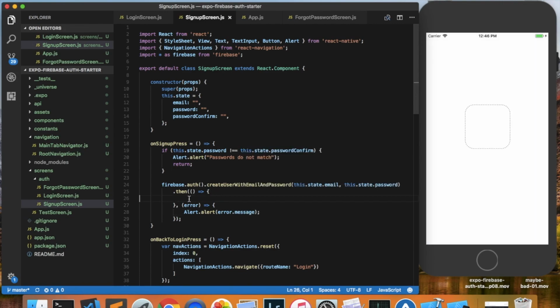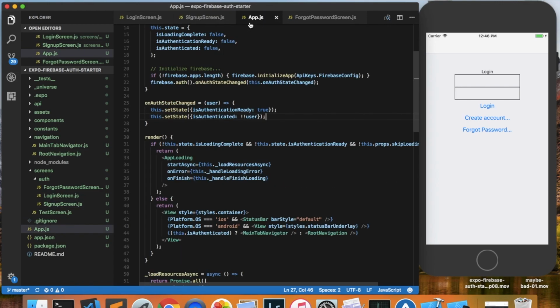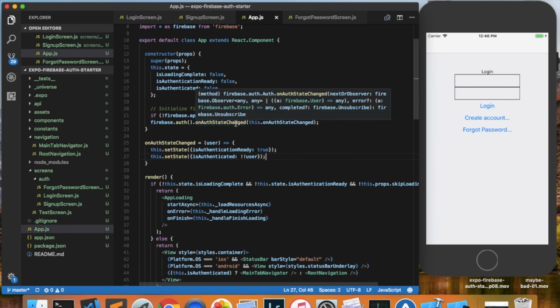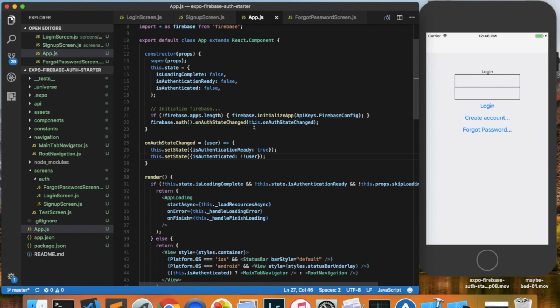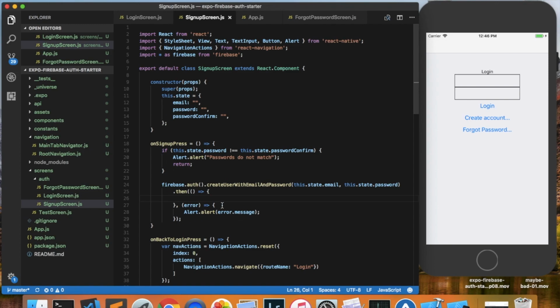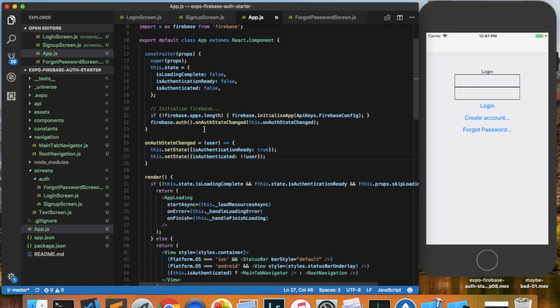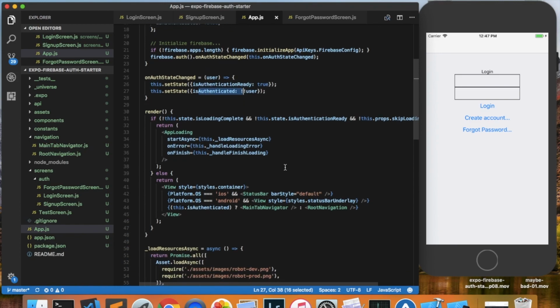And we haven't done anything in our success functions yet, and the reason for that is because we've actually already handled it in our app.js. Remember, we listened for the auth state changed event, which occurs anytime the user logs in or logs out. And so as soon as an account is created or a user logs in, it's going to fire this event, which is going to set is authenticated to true. And down here, it's going to change our navigation to the main tab navigator.